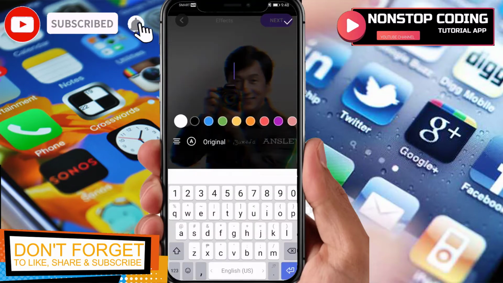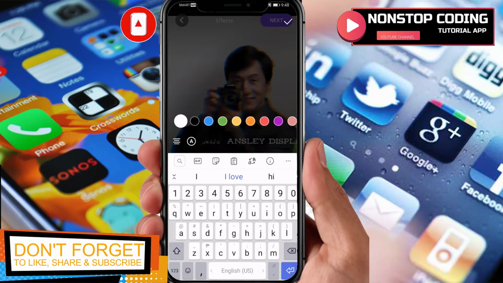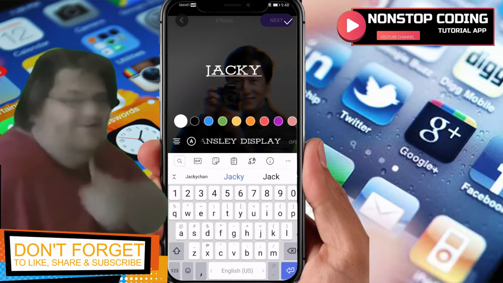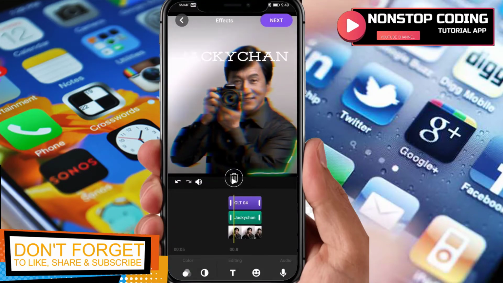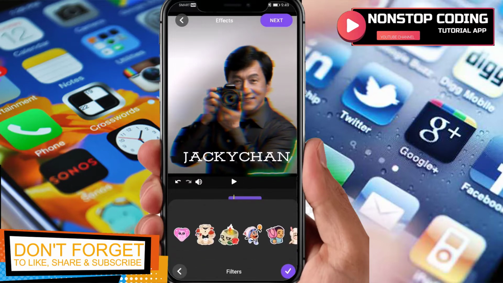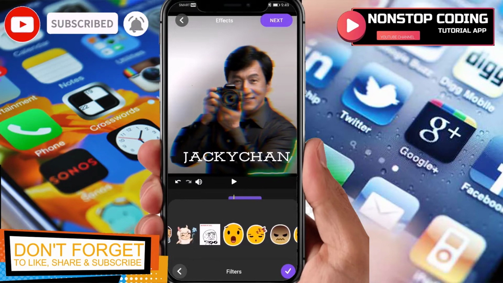Editing is where you can add text, change the colors, change the fonts. In here, let's choose this one and let's add Jackie Chan, just like that, and tap the check and then drag it anywhere you want. Let me just put it in here. So stickers, you can also add this one here, the stickers, like this one. Let's add this and put it in here.